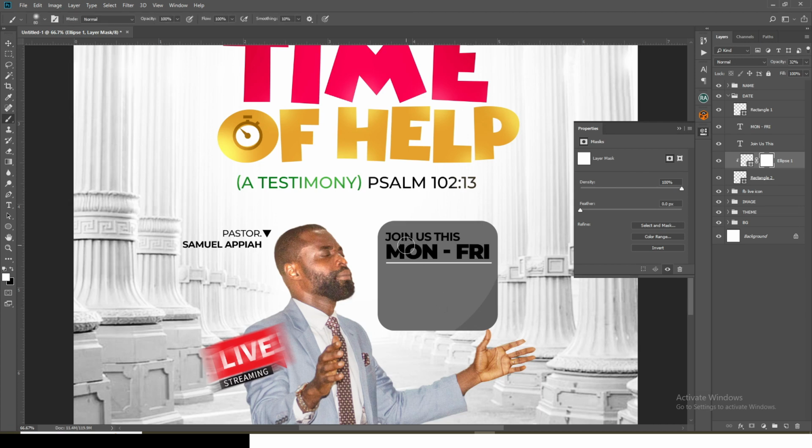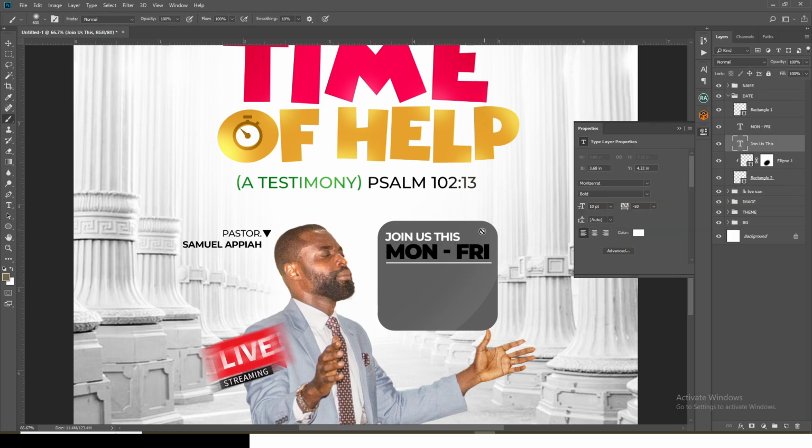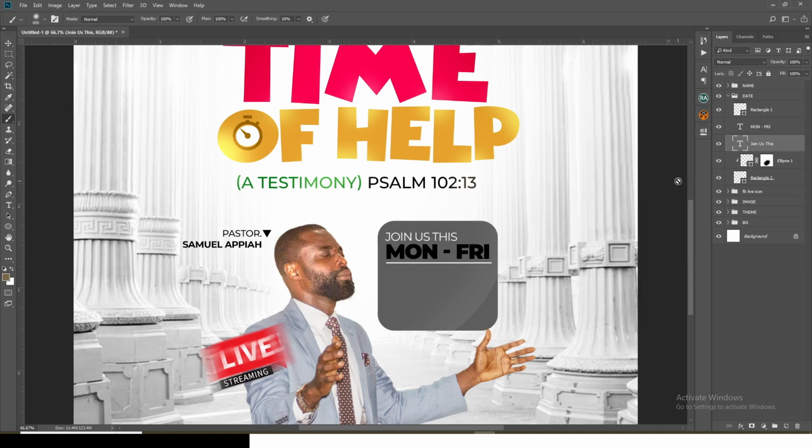Pick your brush, caps lock off, increase it, and then just set this side to color black. Just mask it. Okay, now we want to go to join. Set join to color white. Yes, in fact join is too bold. Let's go there and then let's set it to regular. Yes, and then let's zoom in.